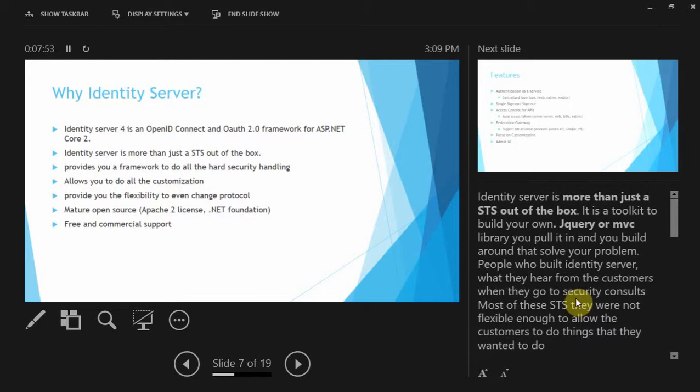Having said that, Identity Server provides you the flexibility even to change the protocol as well. So that level of customization is there. And of course, it's open source under the Apache 2 license, and also it's built for .NET Core. So the working foundation is there, and also there's free and commercial support available.